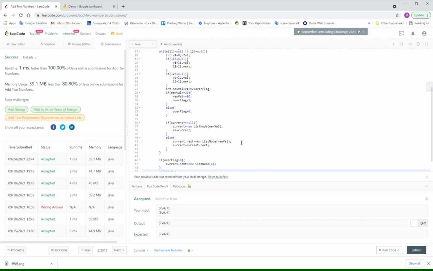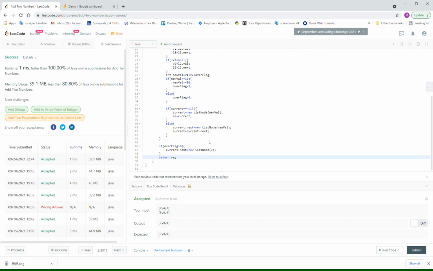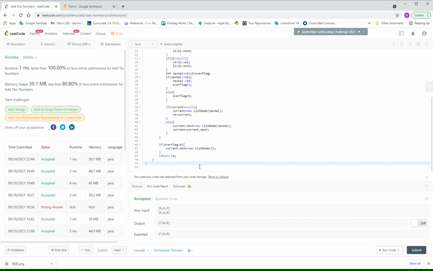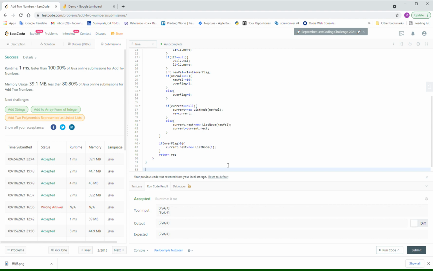Okay. Runs faster. And let's conclude what the time complexity and space complexity are.